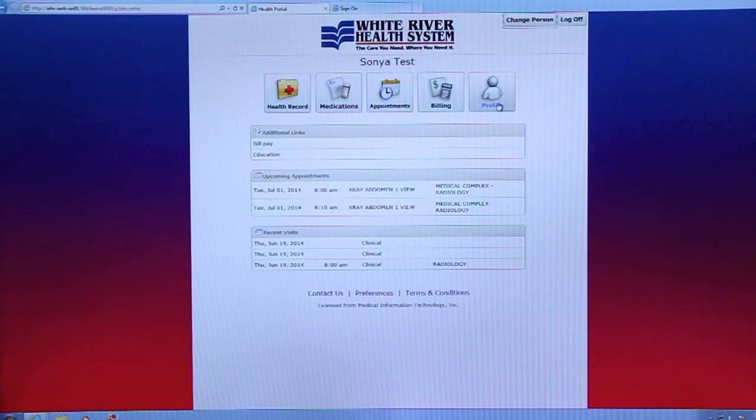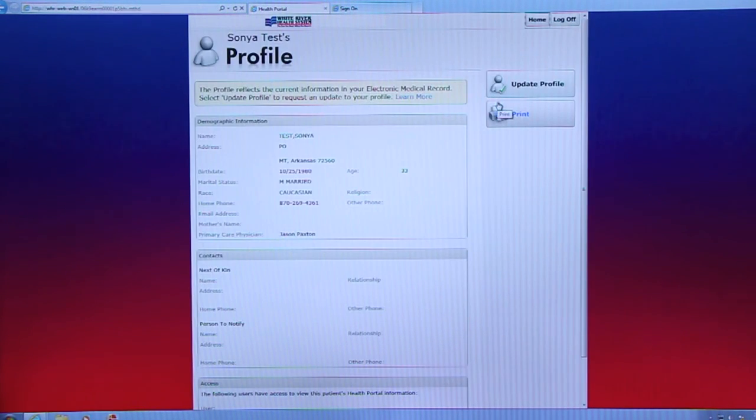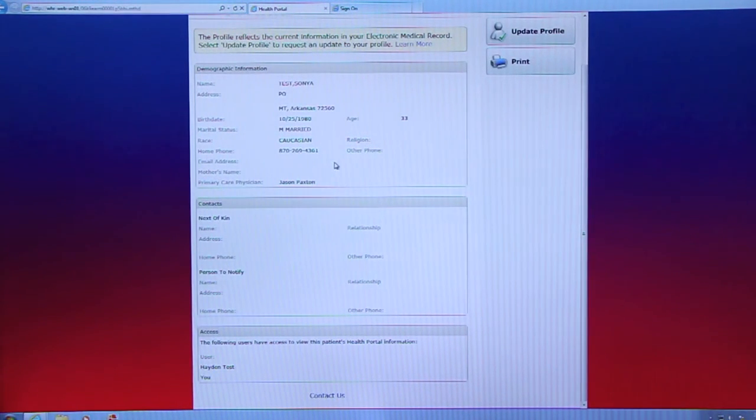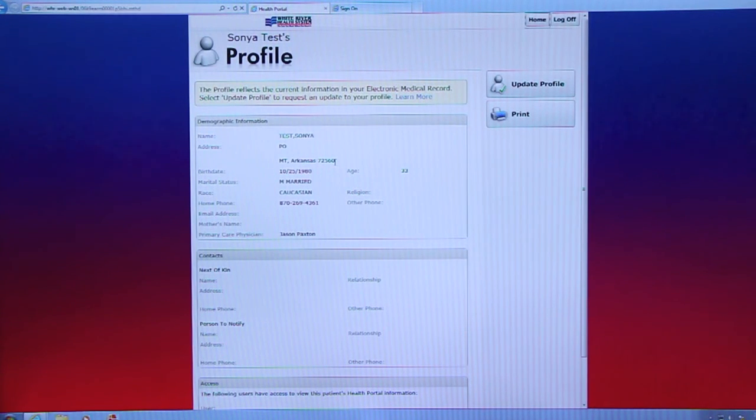And then the final tab is the profile tab, and this is where you would put any information if your address changes, if your phone number or email address changes. This would be a way where you could update that information so that we'd have the most up-to-date information to keep you informed of any changes to your record in the future.